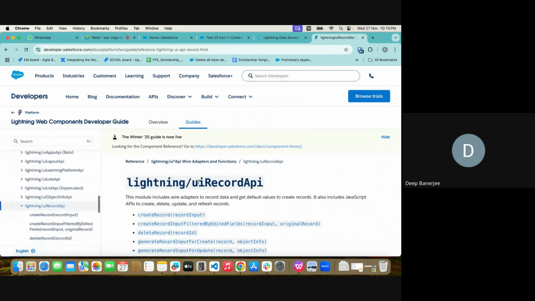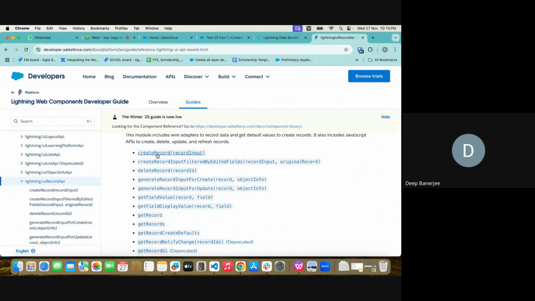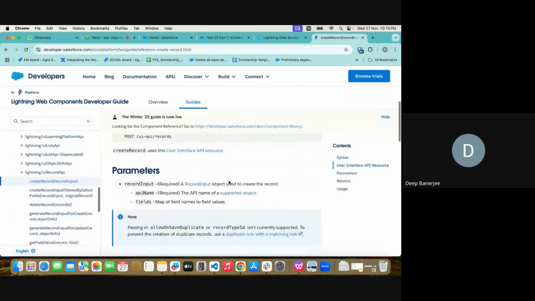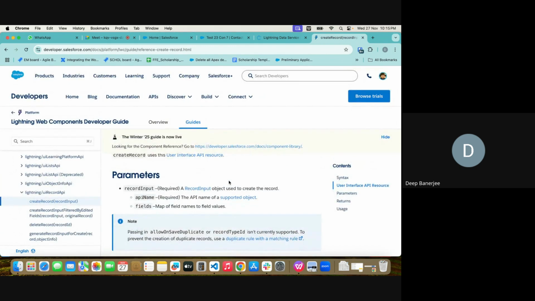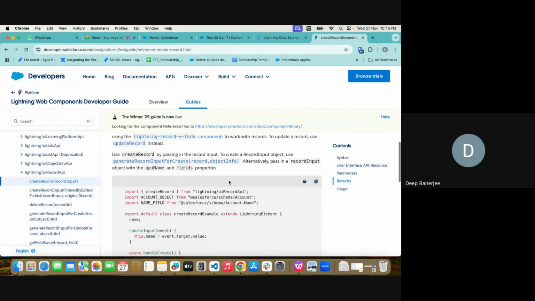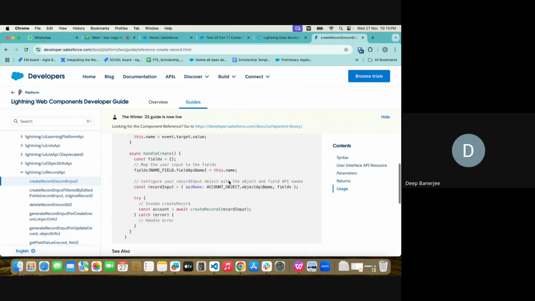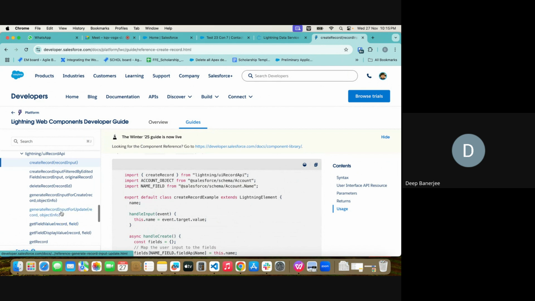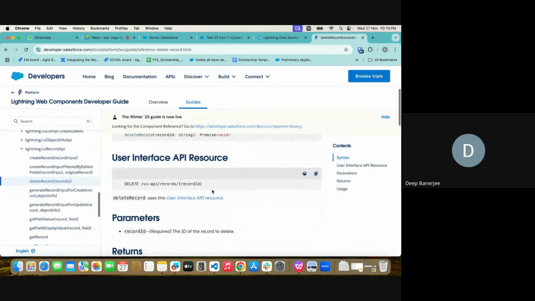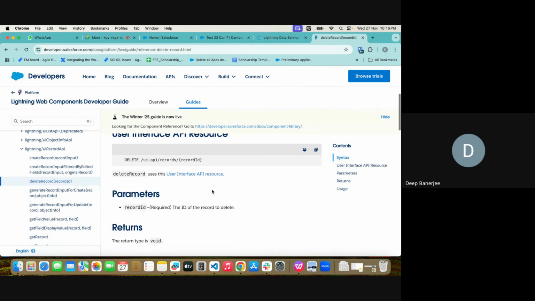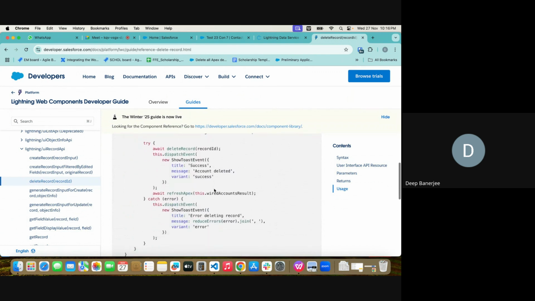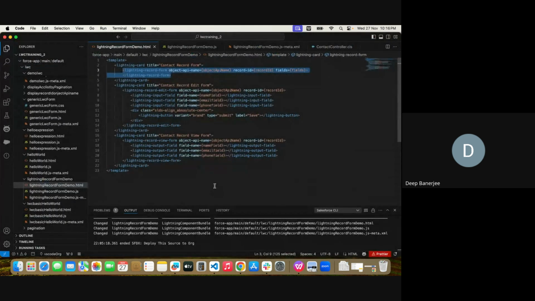Next day I will explain this one, the Lightning UI record API. Here also you have create record, delete record, get record. This is also part of the Lightning data service. Without calling any API, you can dynamically create a record, update a record, and delete a record. So you don't have to call any DML operations in an Apex class. I will show you how to do that one by one in the next class.